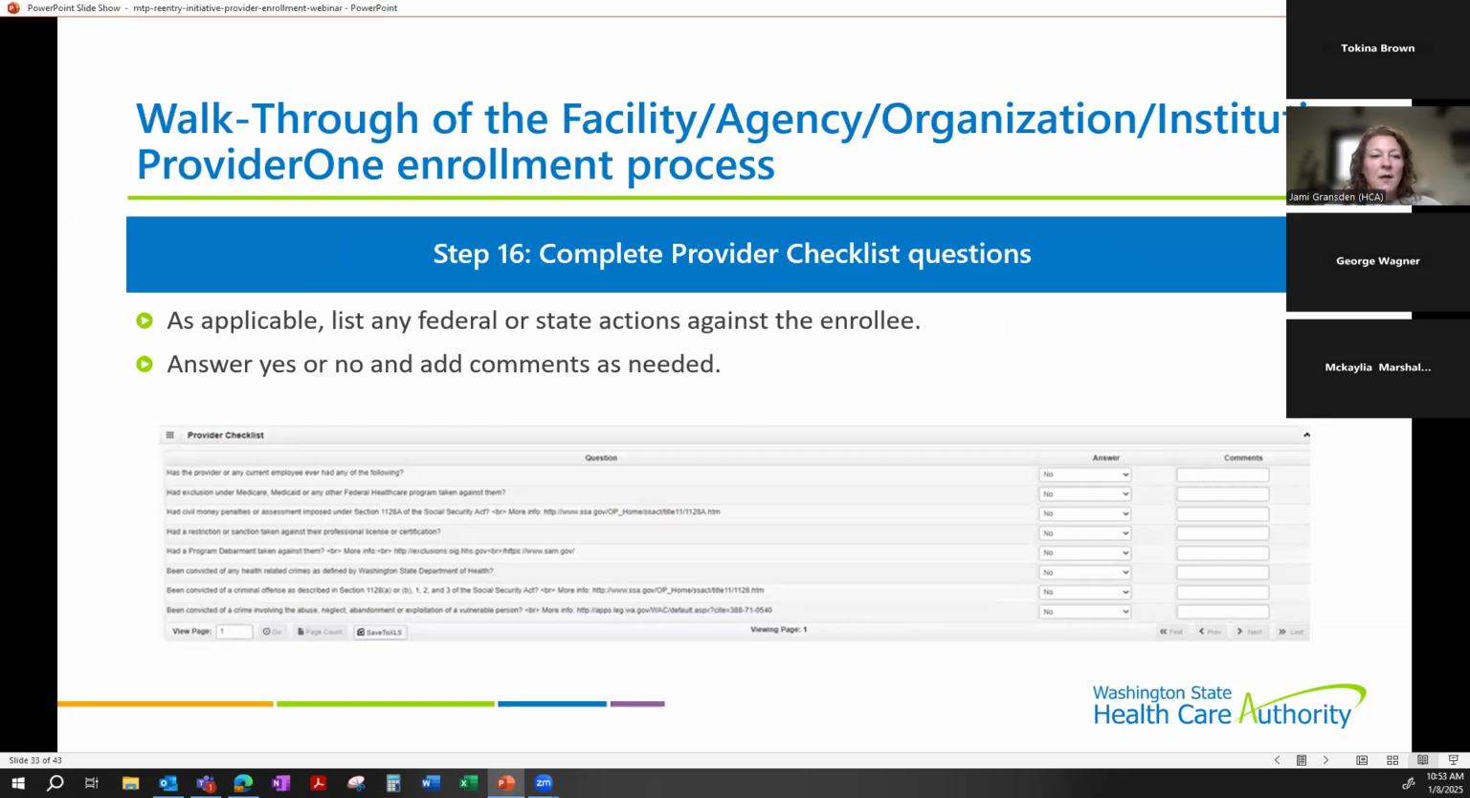And let's see. So this is the second to last step. This is step 16. In step 16, you'll answer these questions as a yes or no. And we want you to focus on if you've ever had any federal or state actions against your facility. If you answer yes, please put comments in the comments and also upload any documentation or explanation that you need to upload in the upload button, which we'll get to in just a second. And next.